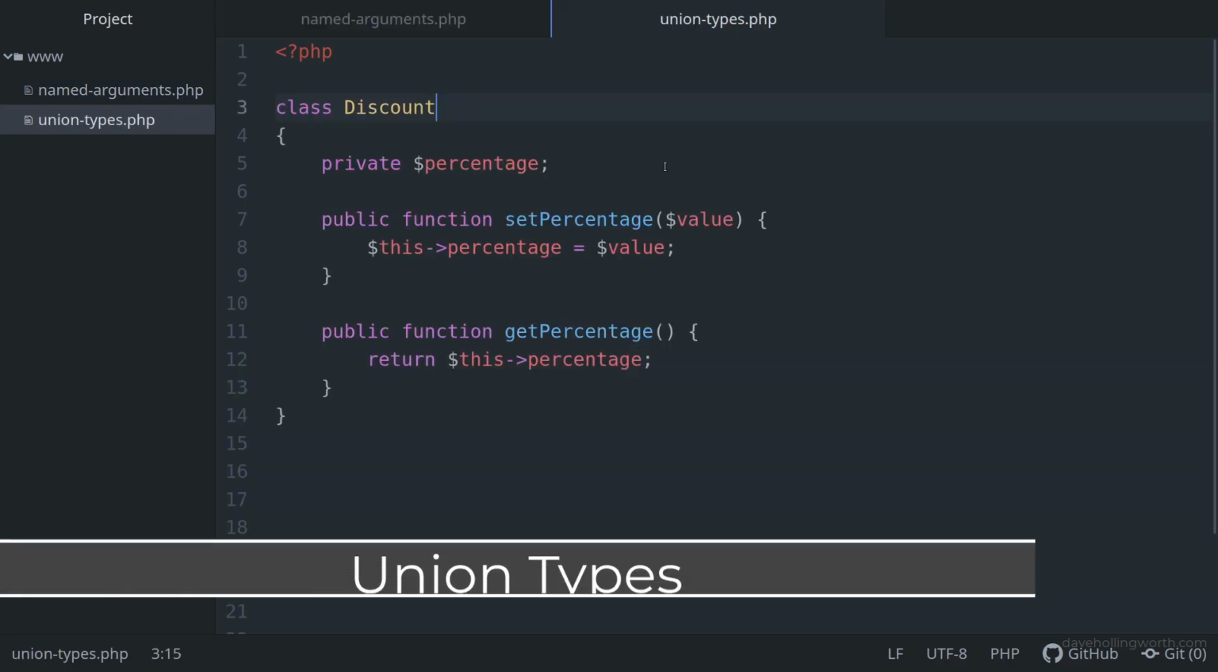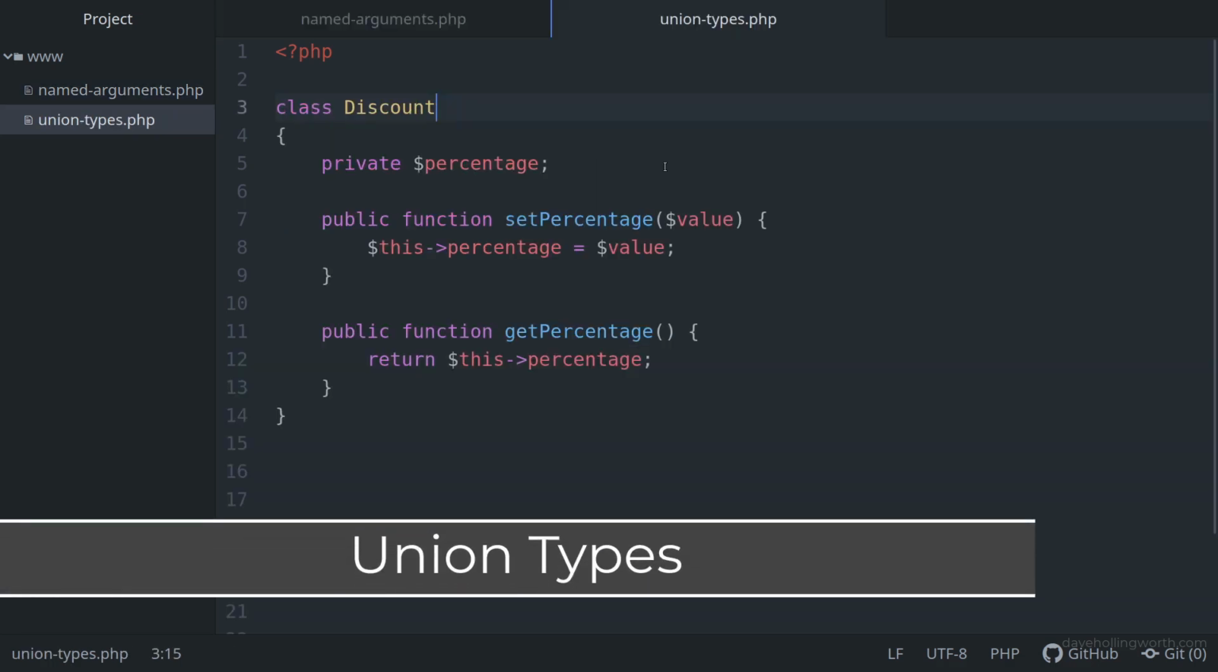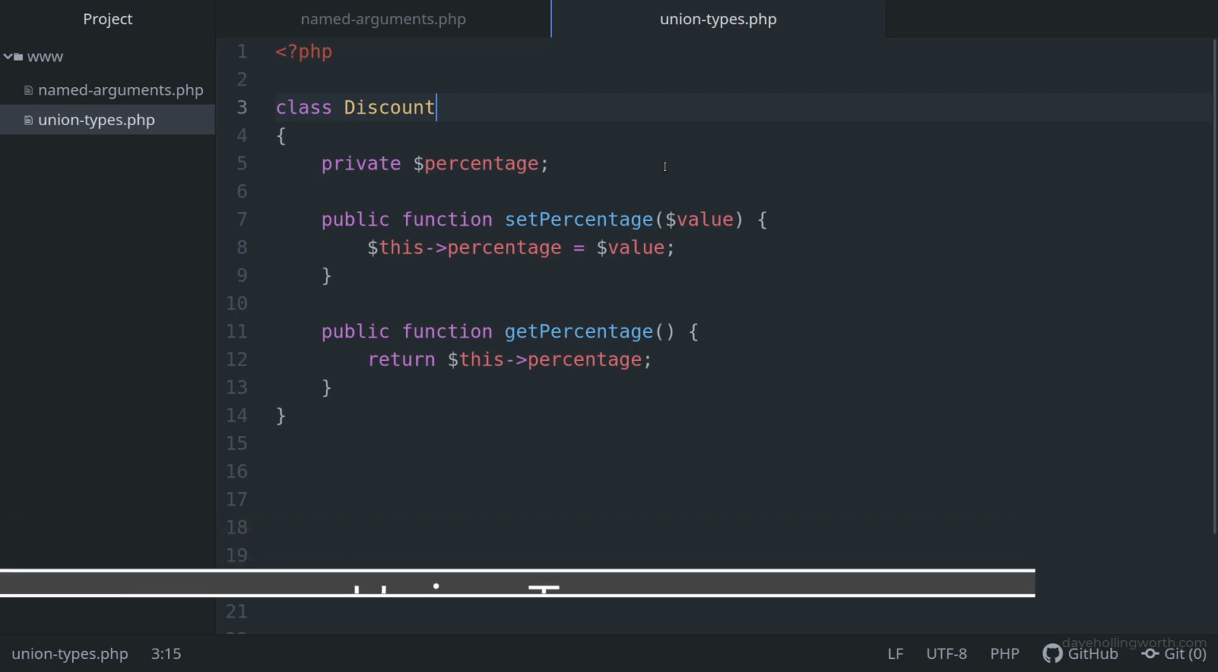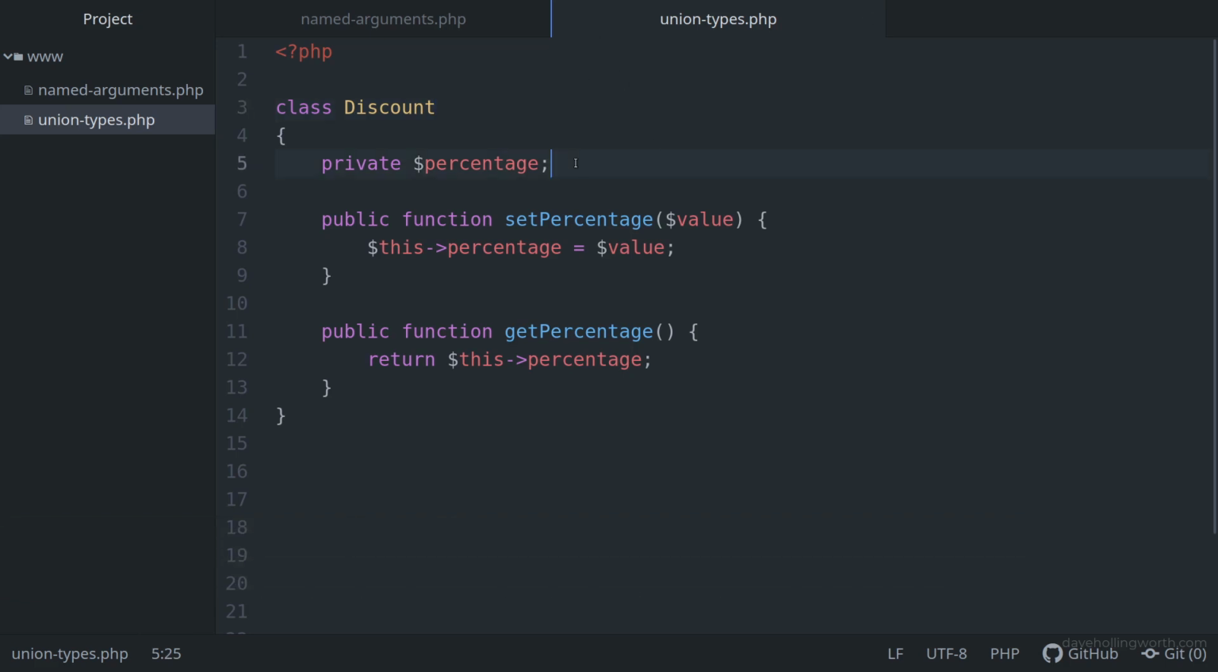Next, let's look at union types. Here we have a class called discount, which has a single private property called percentage, and a setter and a getter method. This property is only ever going to contain a number. So to enforce that, we can add a type declaration to it. For example, let's specify that this is an integer. We can do this for properties, method arguments, and return values.